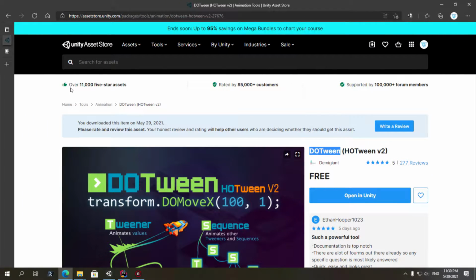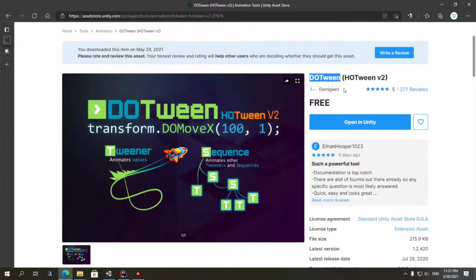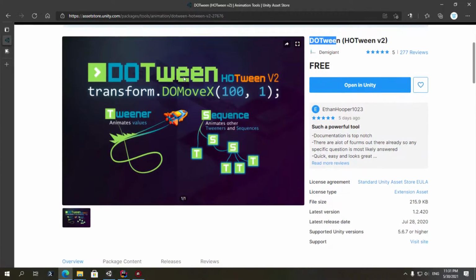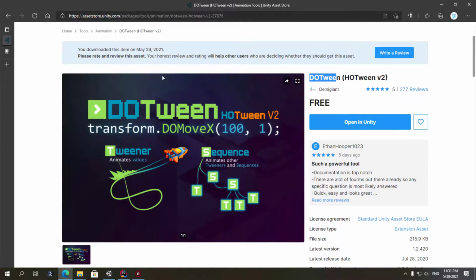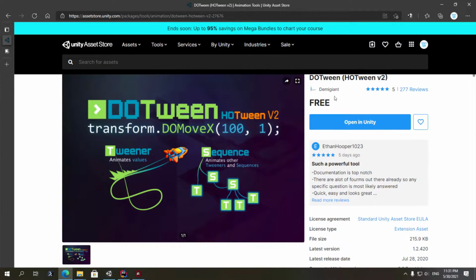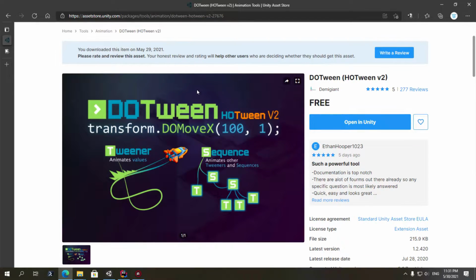First, we'll need to download an asset from the Asset Store called Tween. It's a very powerful tweening and animation asset for Unity. It's free and it's very useful. So we're going to download this.